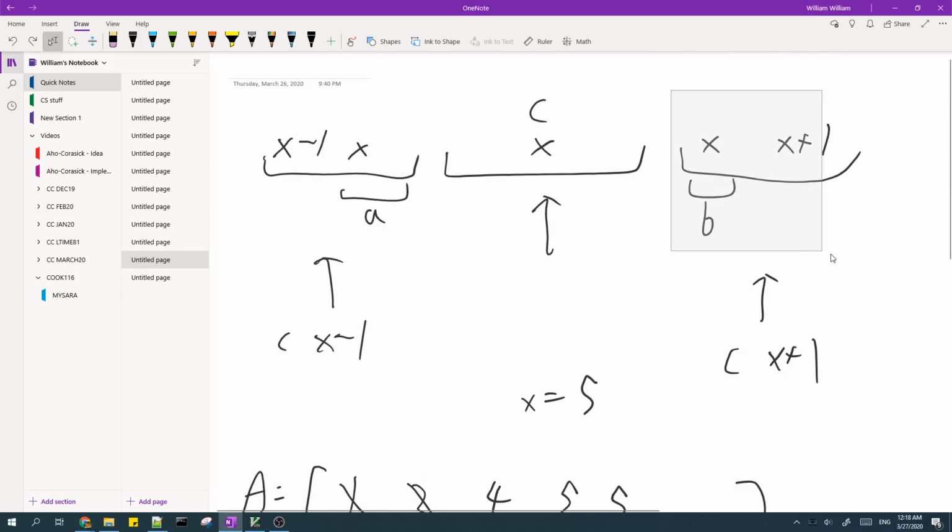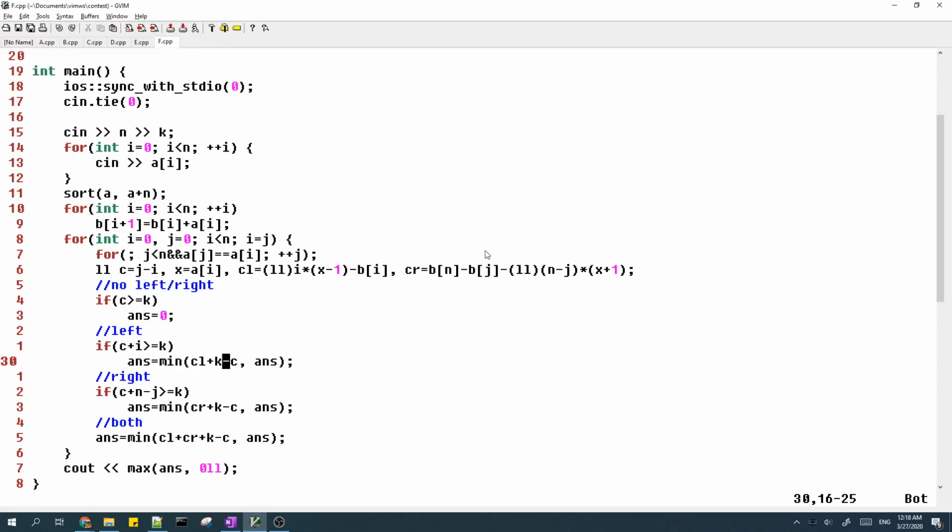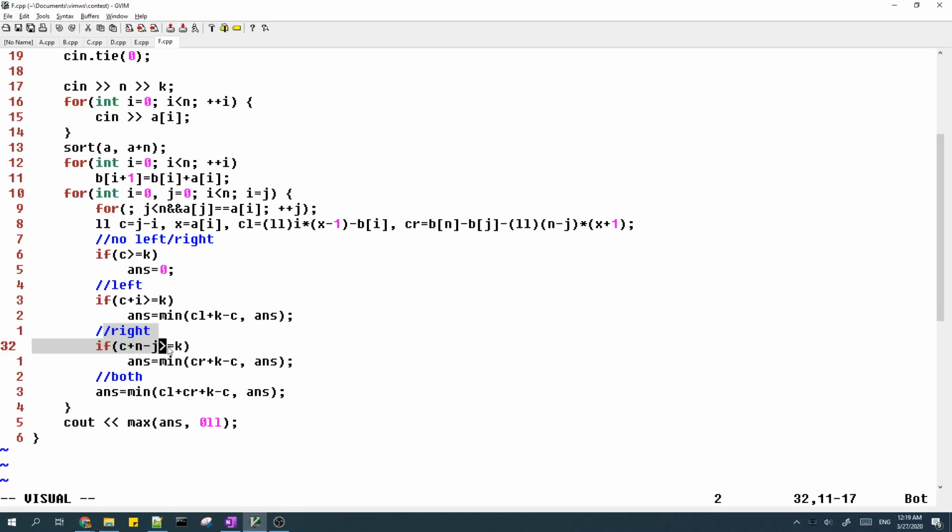And then we also do the same thing for the right side. So before any elements in the suffix become x, they must all become x plus 1 first. So first I calculate the cost of turning all elements in the suffix into x plus 1, which is just the sum of the suffix minus the number of elements in the suffix times x plus 1. And then, yeah, I do the same thing for the right side. It's pretty much the same.